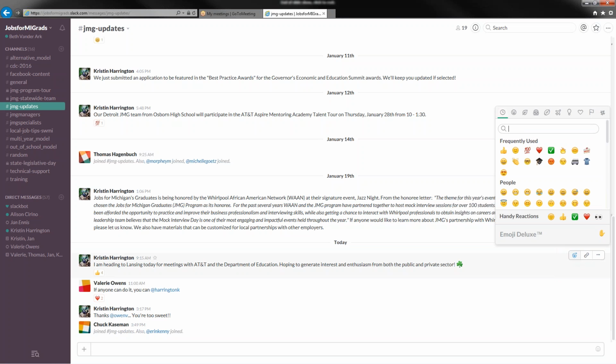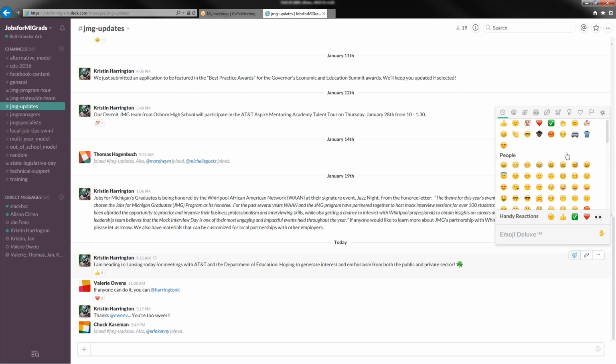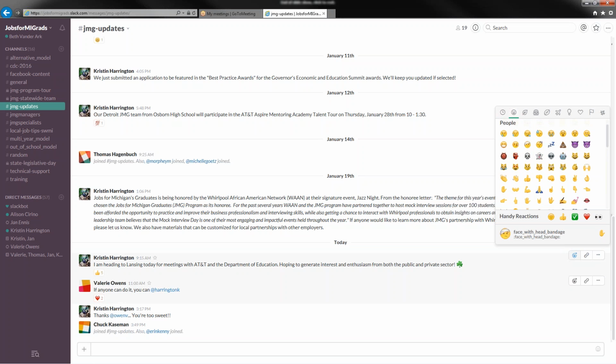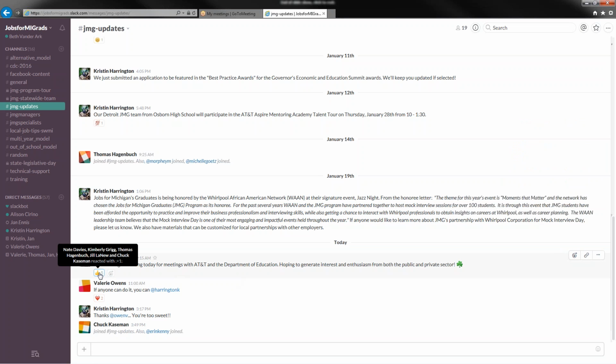But under the reactions, there are emojis similar to what you have if you have an iPhone or whatever type of phone you have that you can add onto your texts. So that's where you can add those reactions. If someone has already added one, you can just go ahead and click that's already there. So on this same one I was talking about that Kristen posted, there's 5 thumbs up now, I can go ahead and click it and make it 6.